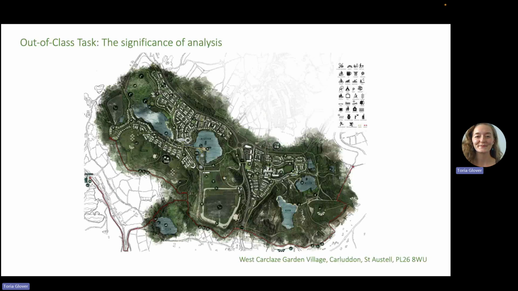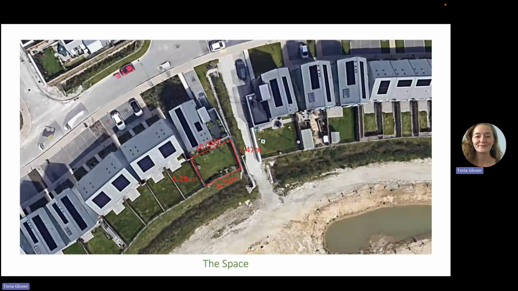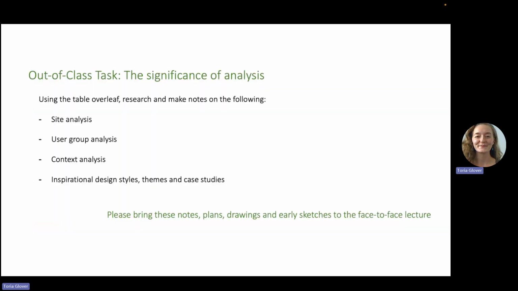What I want you to do in preparation for next week's lecture is have a look at this project. Please take a minute to pause the podcast here and actually digest the context and the site. I want you to have a look at this garden village just outside of St Austell, and look at this site here in their back garden. And what I want you to do is start thinking about the site and the user group analysis.